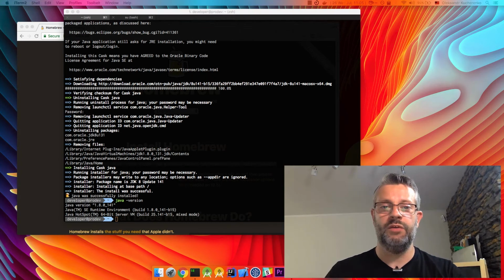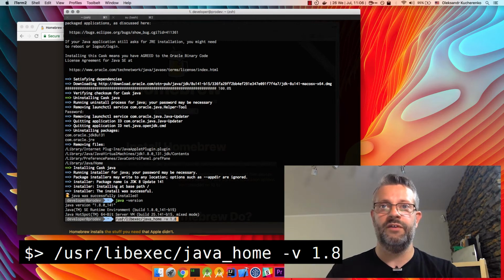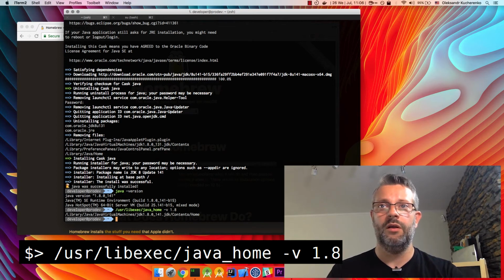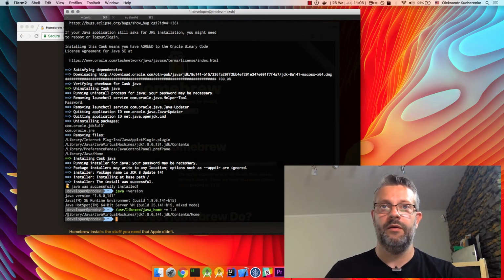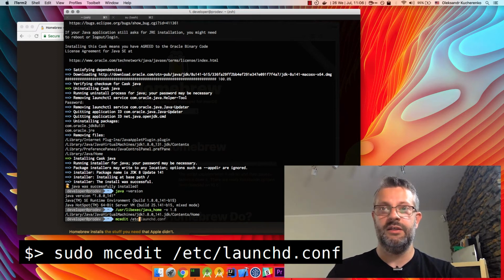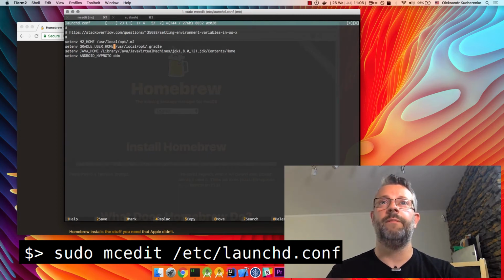Okay, and now we need to confirm the location of this JDK. And for that we're executing the java_home special tool. Okay, this is it. Let's copy it. And now we execute mcedit on the /etc/launchd configuration. Because we're trying to edit the global configuration here, maybe we will need to raise our permissions to a little higher level.